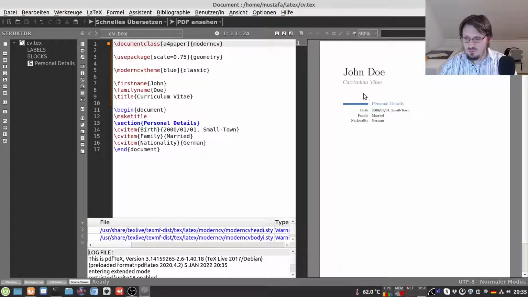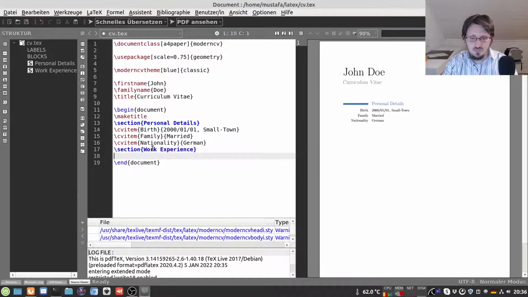Okay, so now we have put in the first parameters or the first commands into our CV, and of course it looks not complete until now, but you have learned already one very important command, and this is CV item. And maybe another one is CV entry, which has to be used very frequently. So we could insert another section here. For example, we could write work experience. So in this case, a CV item would be too short. So I would like to explain CV entry.